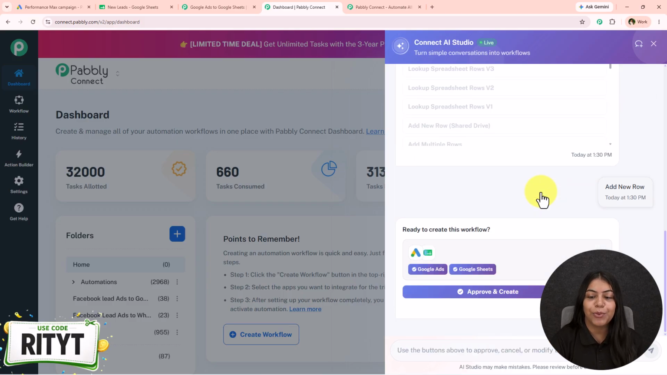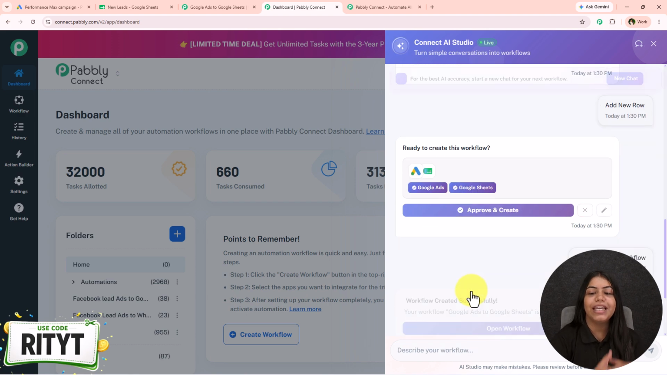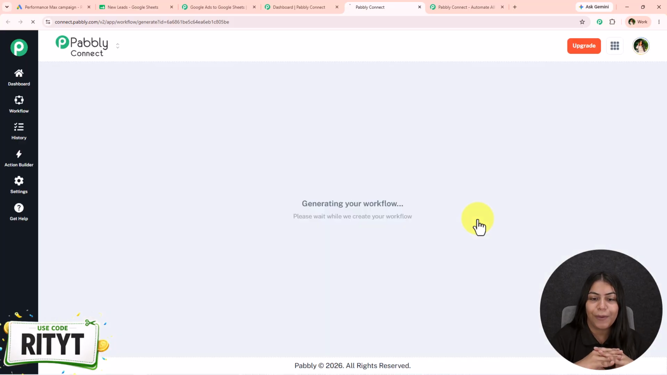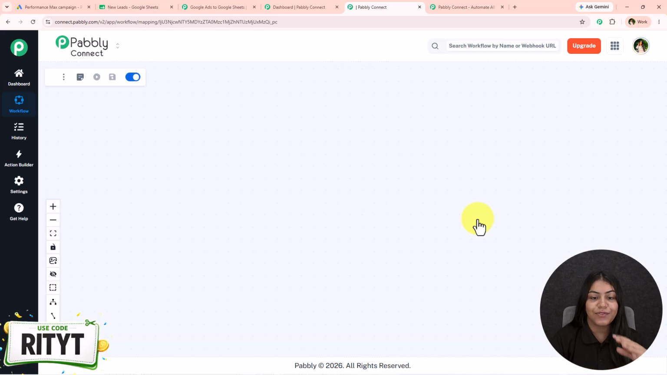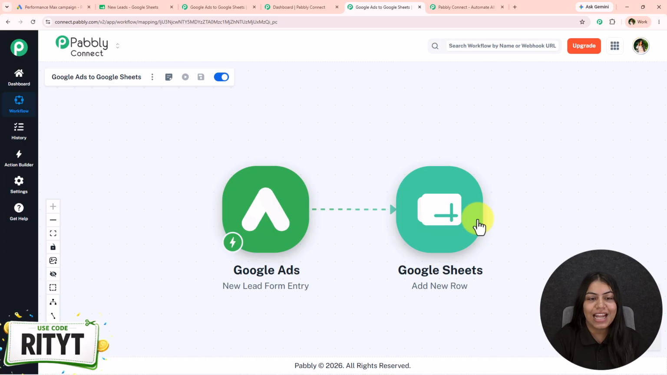Okay, it is saying ready to create this workflow. Yes, we are ready. Google Ads to Google Sheets. Click on this approve and create, and this is our workflow which is created successfully. So let me just open it. Now my workflow is created successfully. I just have to connect my applications and I'm good to go.